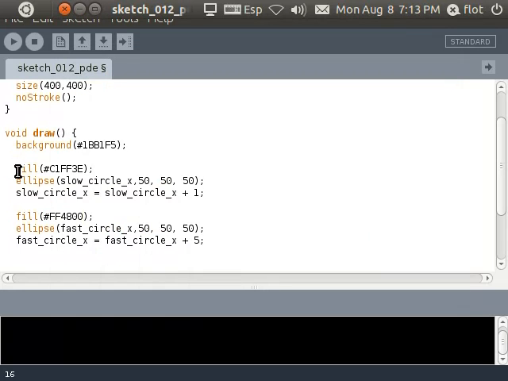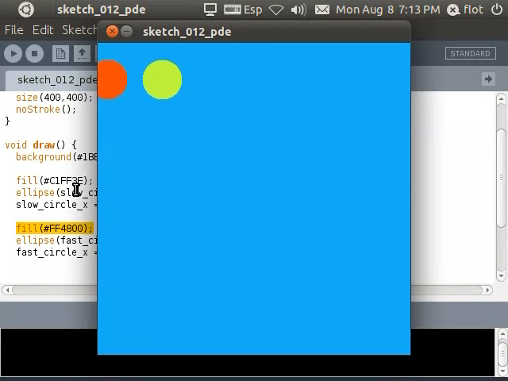So I hope you see what it's doing. You choose a color and then you draw, and here again you choose a color and then you draw again. You have to choose the color before making the drawing. And now we have a fast red circle and a slow green circle.